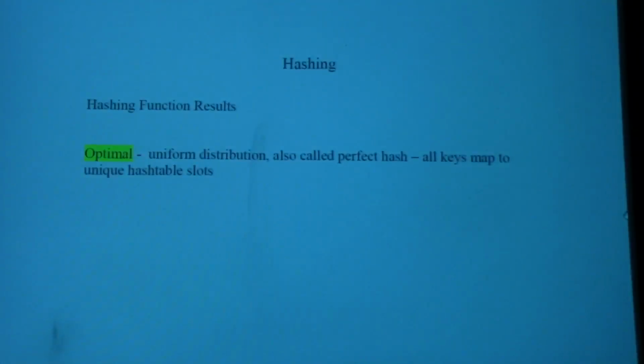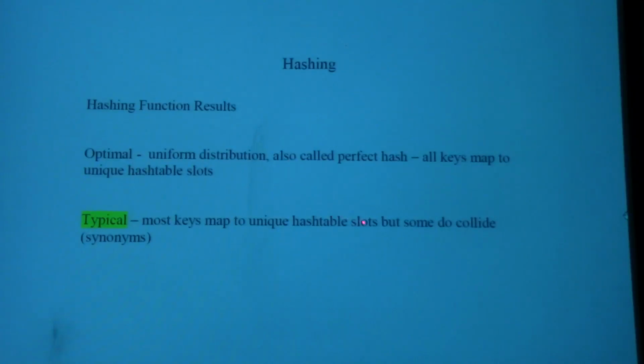So now we talked about hashing. Basically, remember when we talked about initially if we had, for example, 25 employees with 500 slots, and we just gave everybody a unique number. That's called perfect hashing. H of I is equal to I. It's not very normal to do that because you'd have to have too many possible slots. So that's optimal. It's also called perfect hashing. Typically, most keys map to unique hash table slots, but some do collide. We call those synonyms. Okay, they're different keys, but they want to go to the same location.